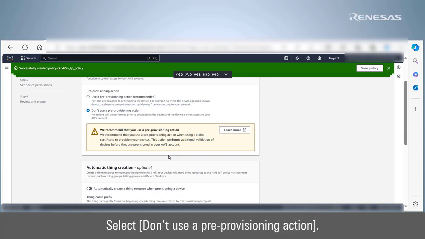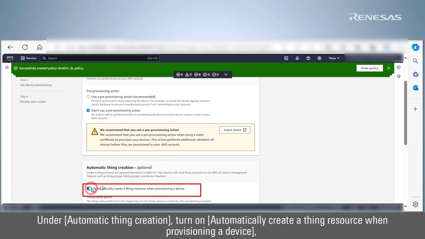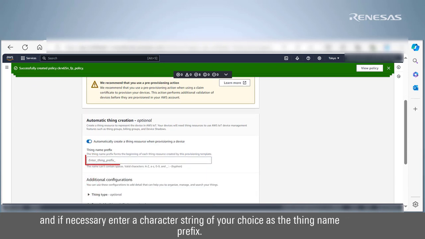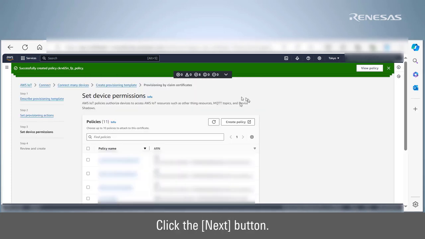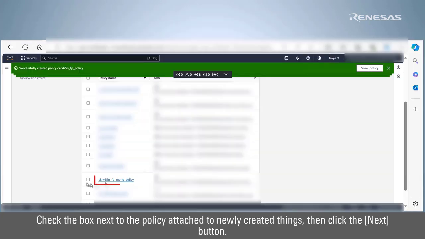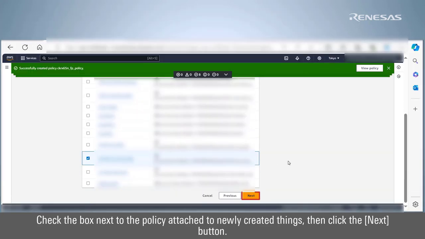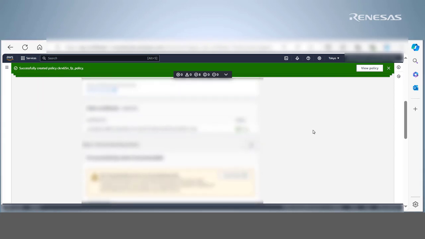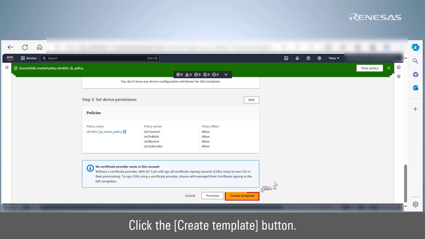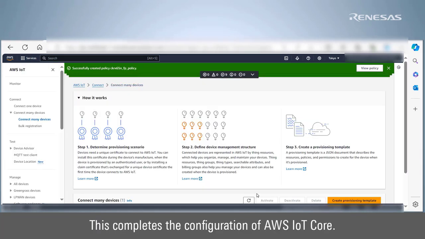Select Don't use a pre-provisioning action. Under Automatic Thing Creation, turn on Automatically Create a Thing Resource when provisioning a device, and if necessary enter a character string of your choice as the thing name prefix. Click the Next button. Check the box next to the policy attached to newly created things, then click the Next button. Click the Create Template button. This completes the configuration of AWS IoT Core.